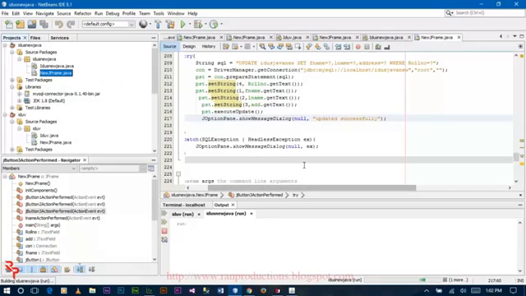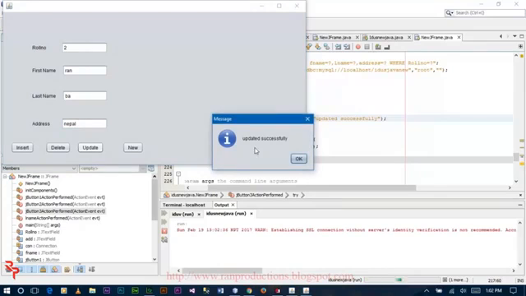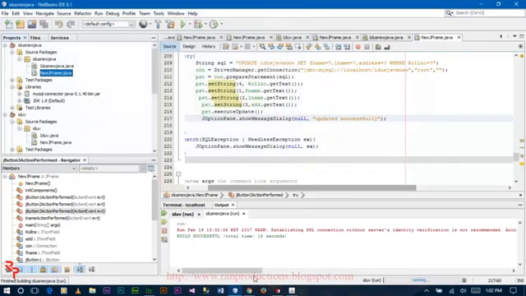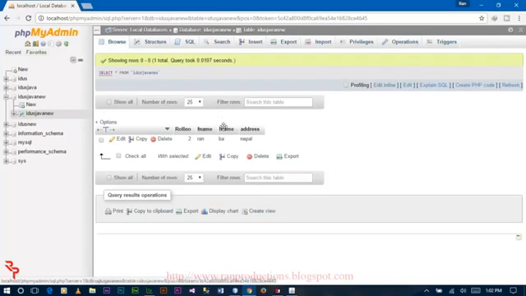Then run your file and type to update. Click on update. Update successfully. Check whether the roll number 2 is updated or not. Go to your database. There you go. Here the roll number 2 information is updated.